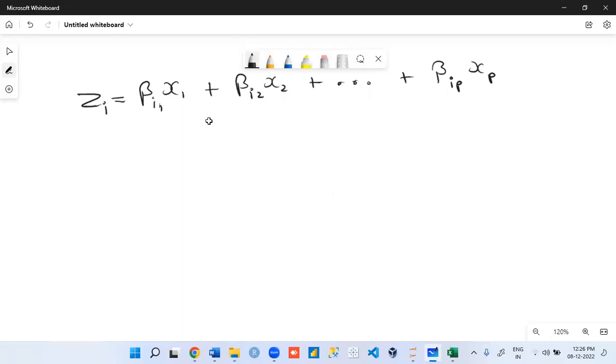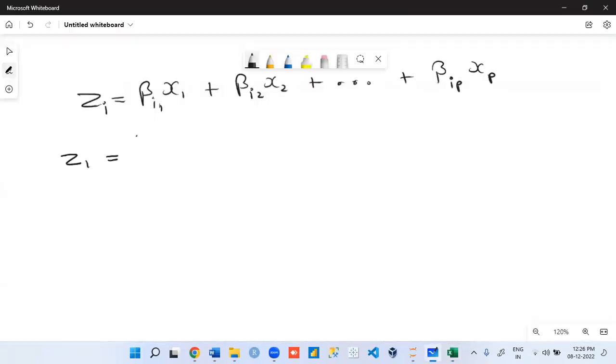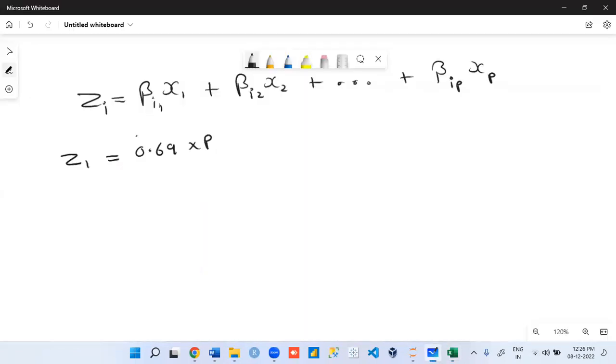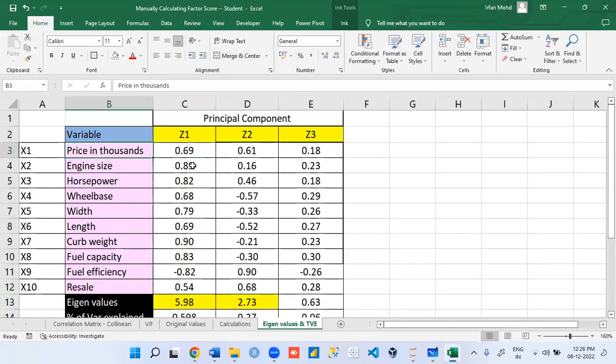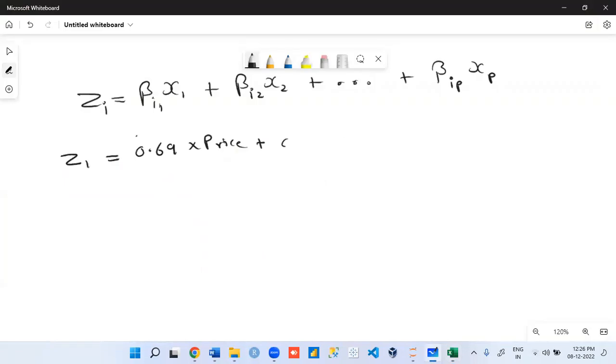Okay. Now guys, here we have made PC1, which is your Z1. We have Z2 and Z3. What will the equation for Z1 be? 0.69, what is the X variable? Price, into price, plus what is the second value? 0.89 into engine size. This will be the equation for Z1. Here I want to make 3 PCs, so we will have Z2 and Z3.